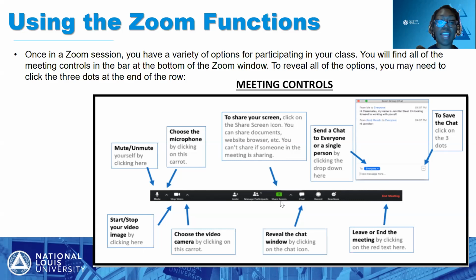Same for the next icon, which is the video image. This allows individuals to actually see your face. Unless the red line is across it, they won't see your face. So once you press that button, people will see your face. I always say it's also great for interaction and engagement, unless something's going on, it's always best to show your face.